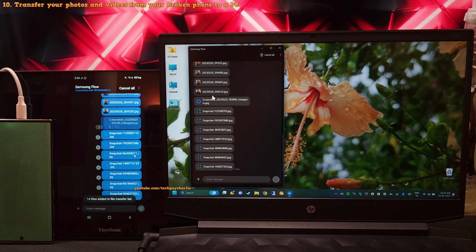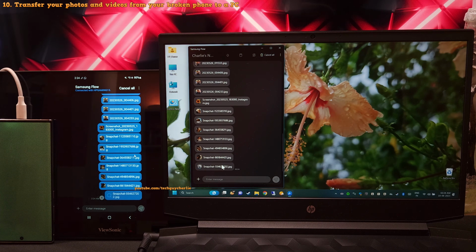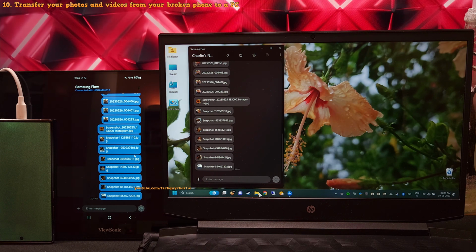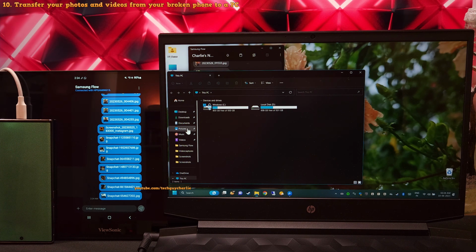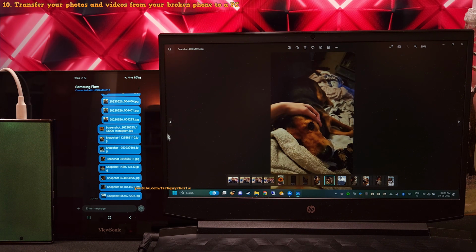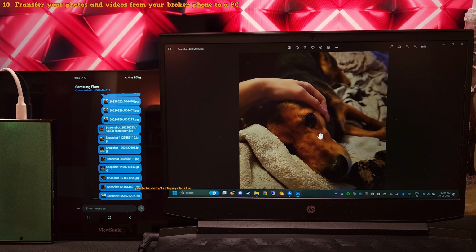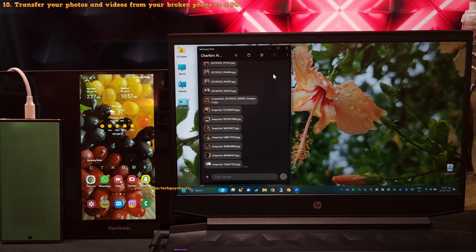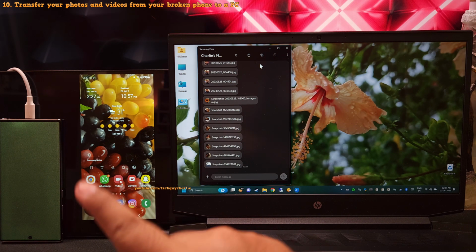And the file transfer speeds depend on your wireless router, so I would suggest doing this in a location that has full Wi-Fi signal strength. Anywho, whatever files you send over from the phone to the PC are inside the Pictures folder, in a folder called Samsung Flow. So there you go, all of the pictures that we sent over are over here. So yeah, this is another way you can transfer all your data from a Samsung phone which has a non-functioning screen to your computer.